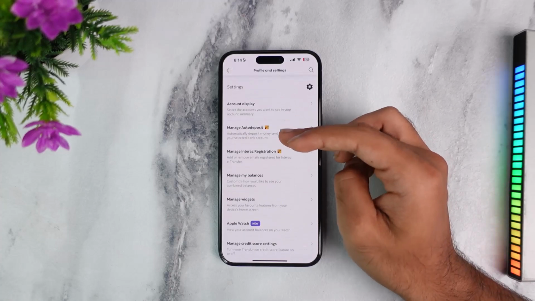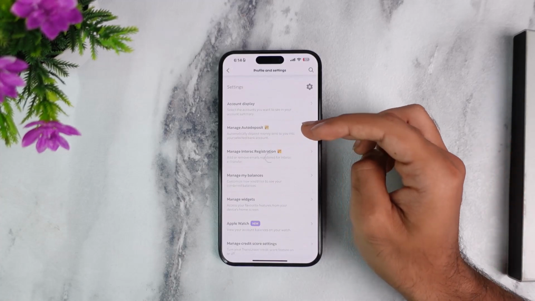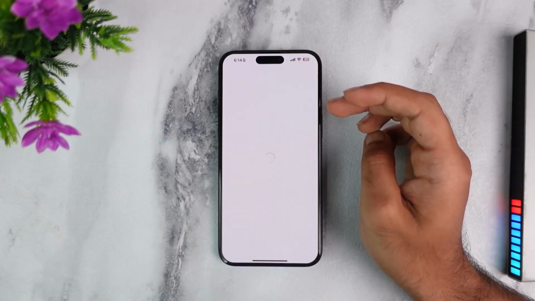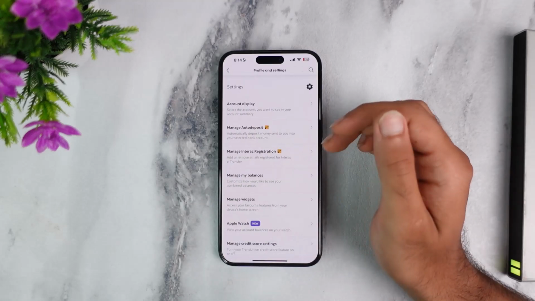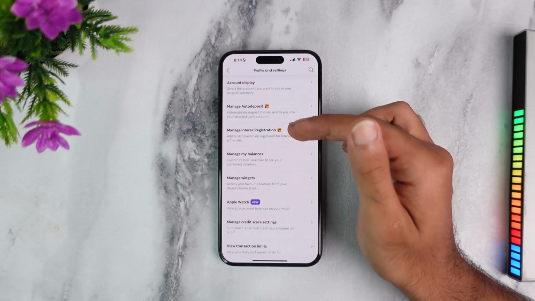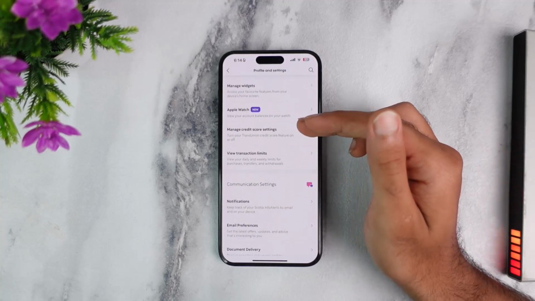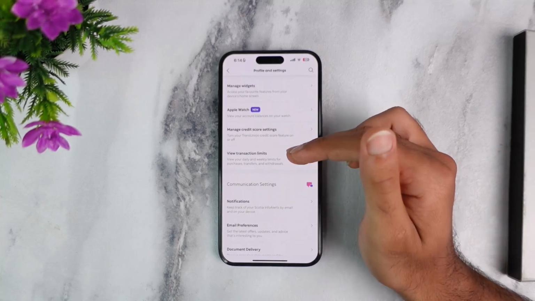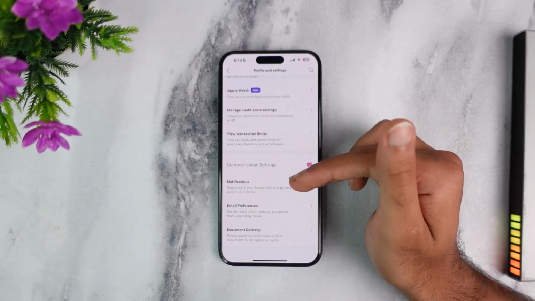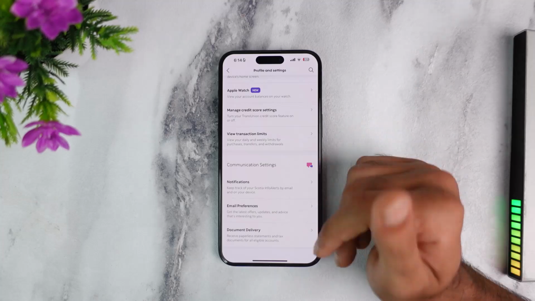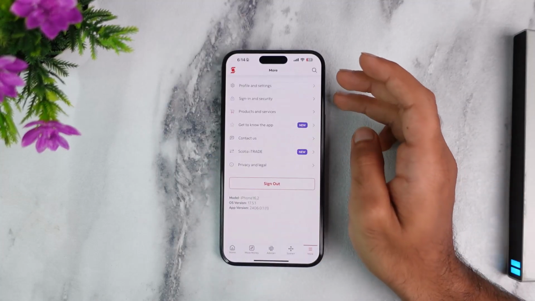Now if you want to manage auto deposit, you can simply do so. You can set up auto deposit on your Scotiabank, and if you want to remove, you can also remove it from this option. You can manage Interac registration, you can manage your balances, manage widgets, Apple Watch, you can manage your credit score settings, view transaction limits, and other stuff such as your notification, email preferences, and document delivery. We've already talked about all of these processes over here.